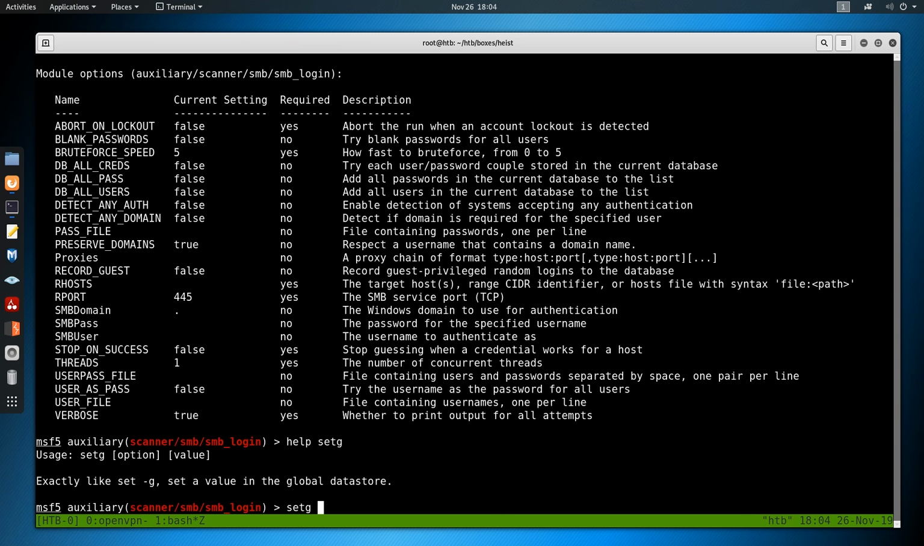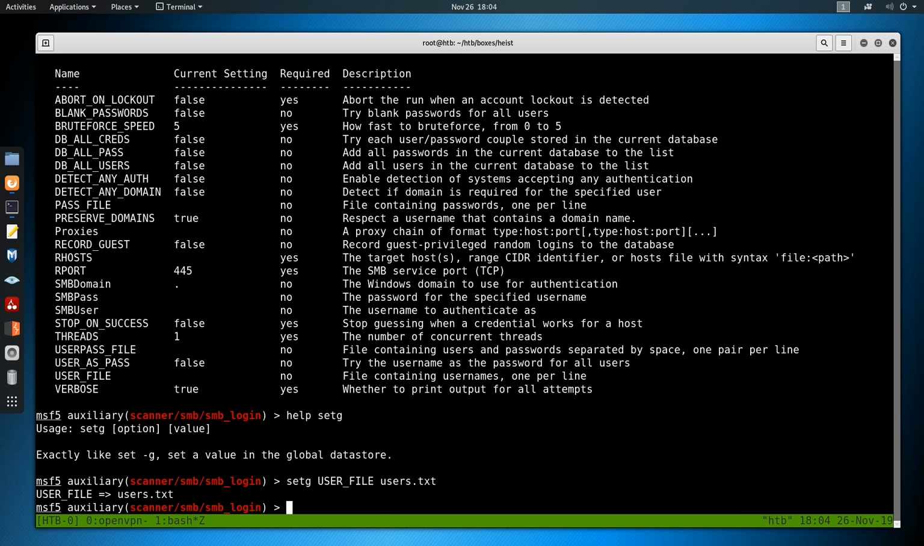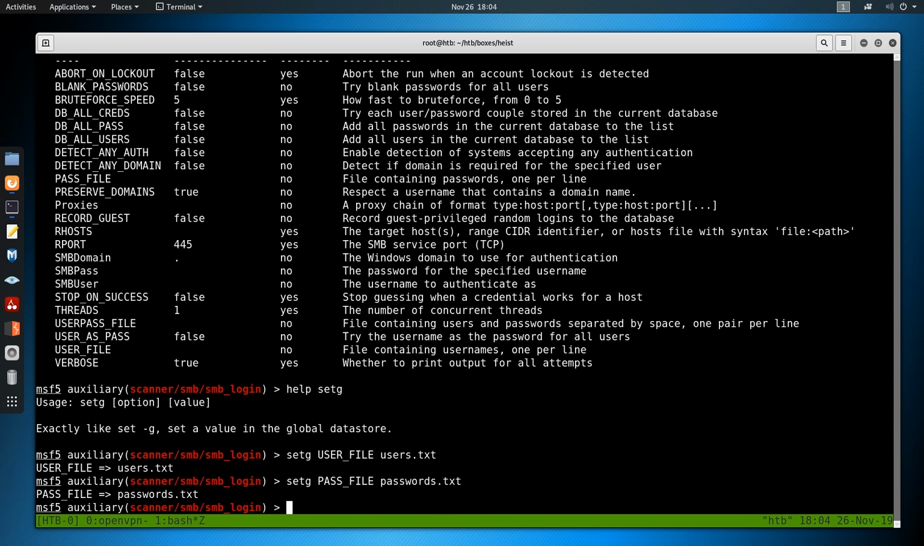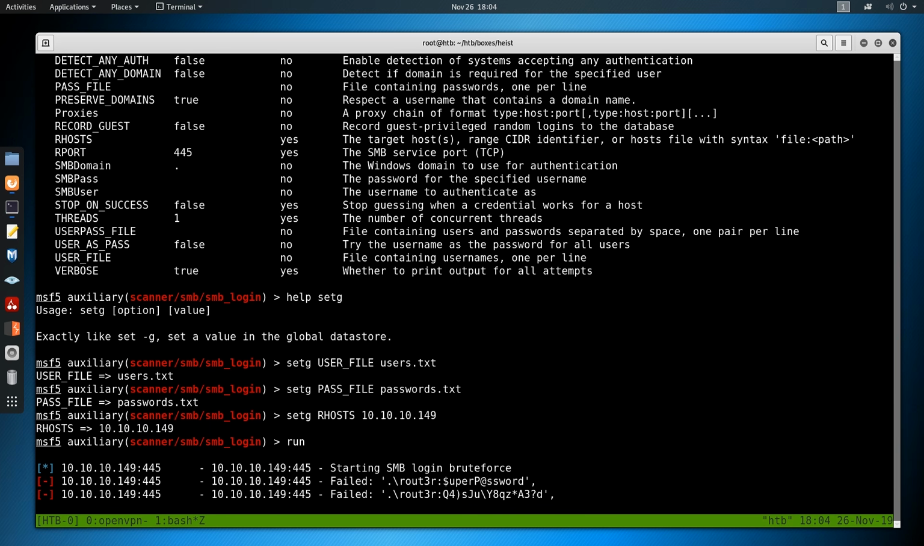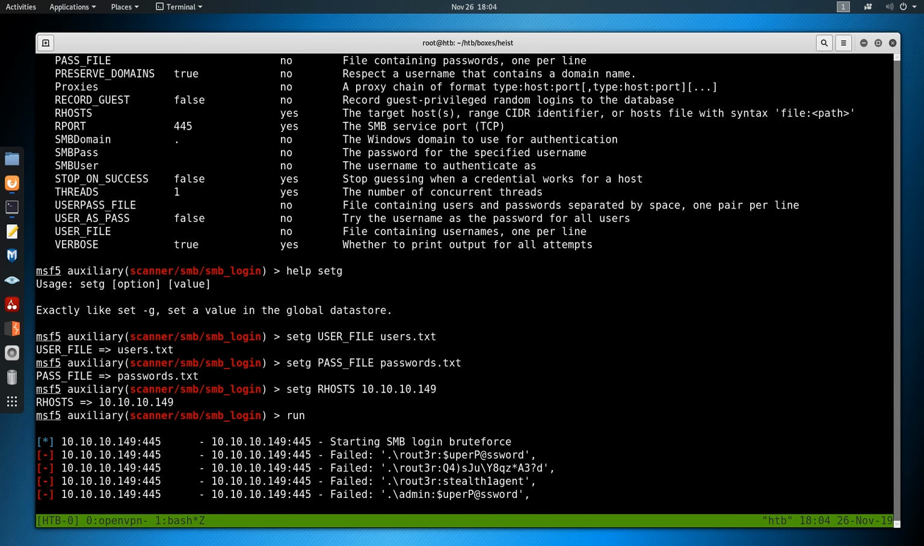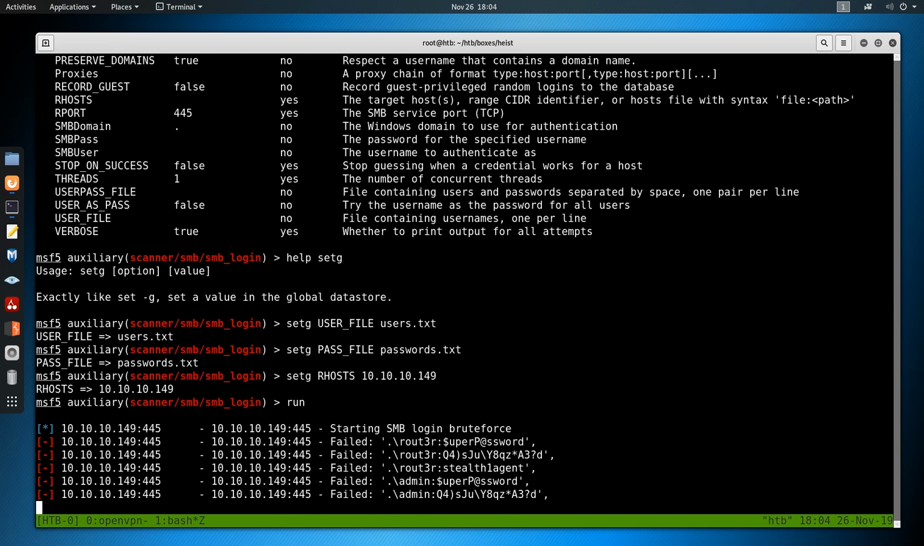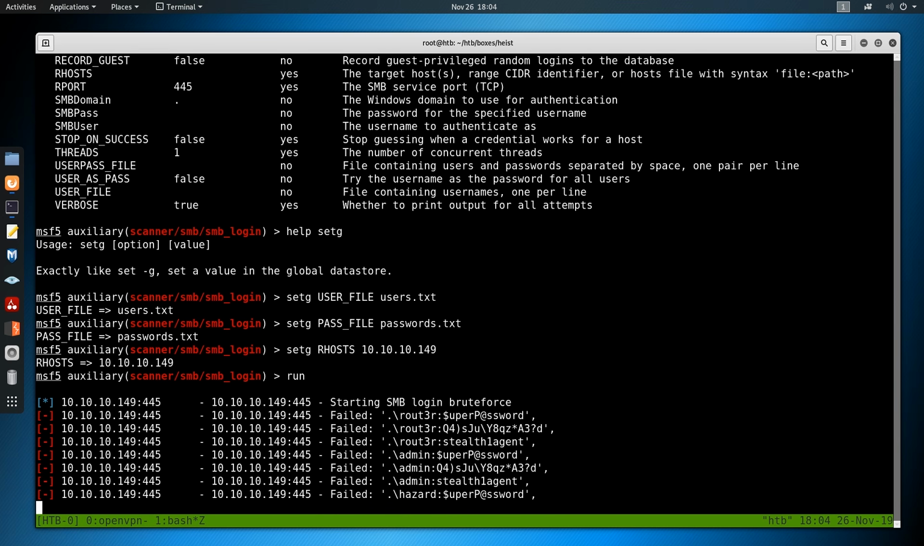I'm just going to do set G, user underscore file, users.txt, and then set G, pass file. This is going to be passwords.txt, and then set G, our host 10.10.10.149. I'm going to do run. And what the global did is when I switch Metasploit scripts, it's going to save those variables, hopefully. So we don't have to retype them all.